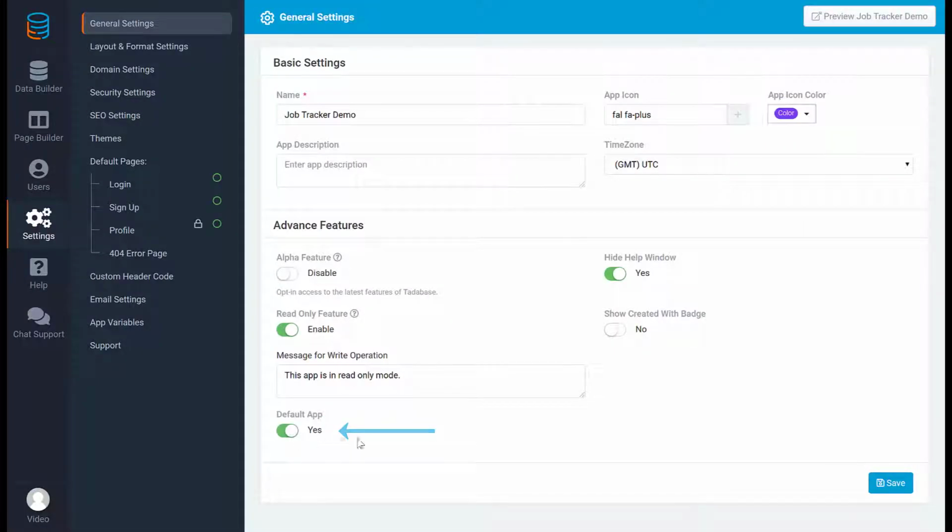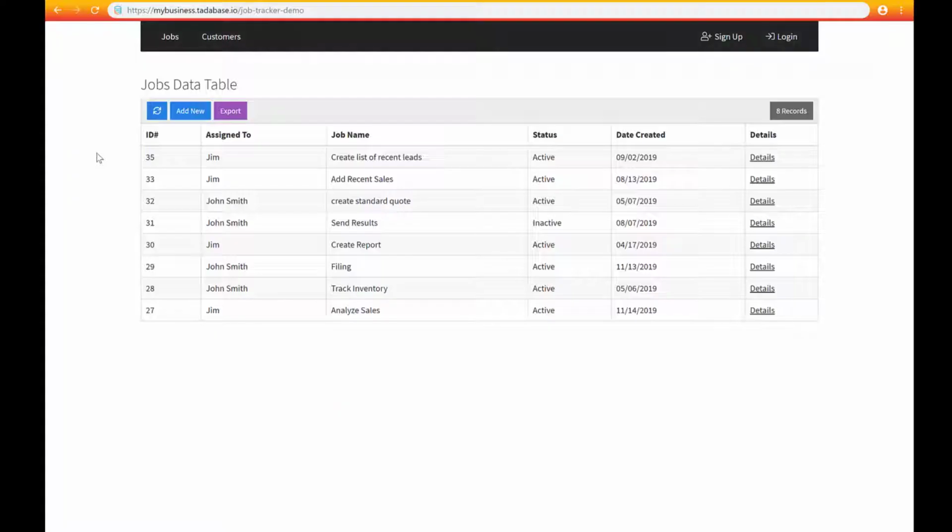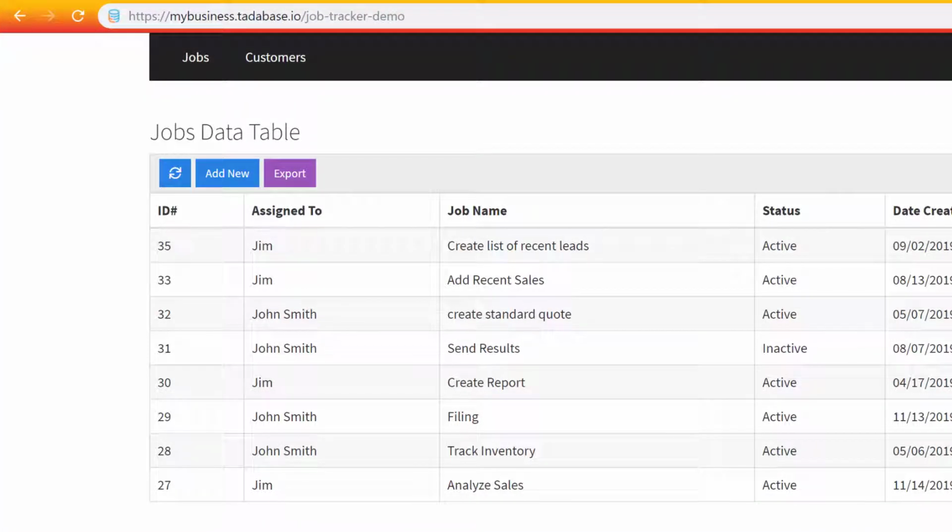Finally, you can set your app to be the default app for your account. The default app will determine which app will be used when someone goes to your subdomain without specifying an app slug.